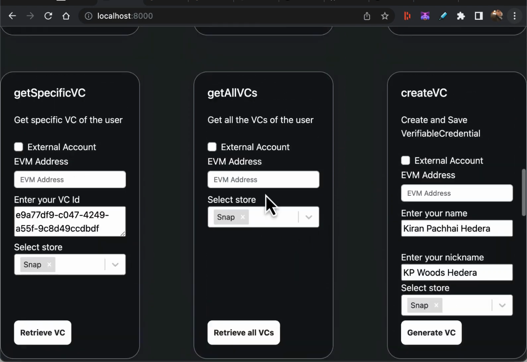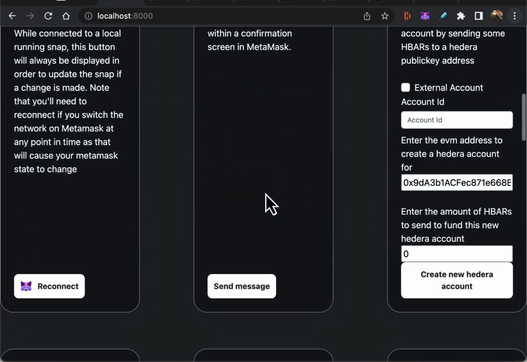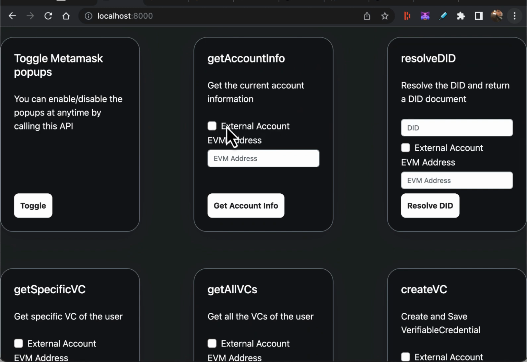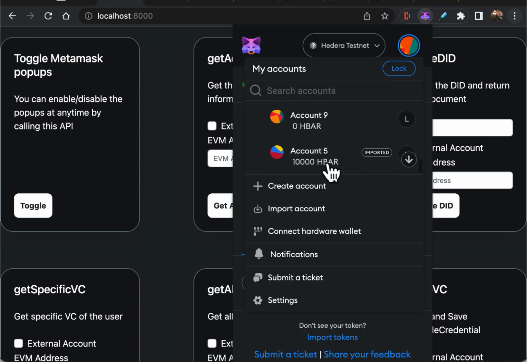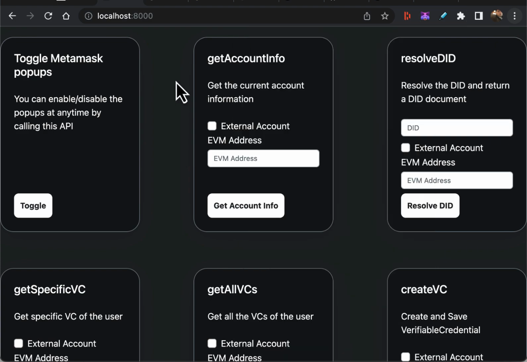All right, let's see what else we've got to talk about. You may be wondering, what are these external account checkboxes that you see here? Remember that in the beginning, we talked about how Snap by itself is unable to interact with the imported MetaMask account. If I were to choose this account and then try to interact with it, it's going to throw an error.